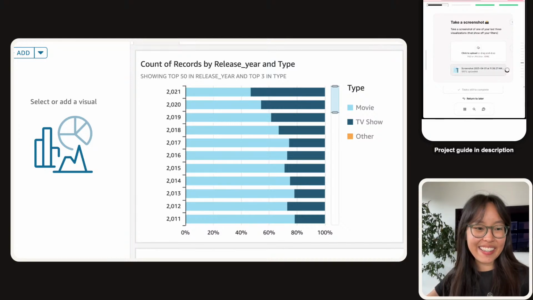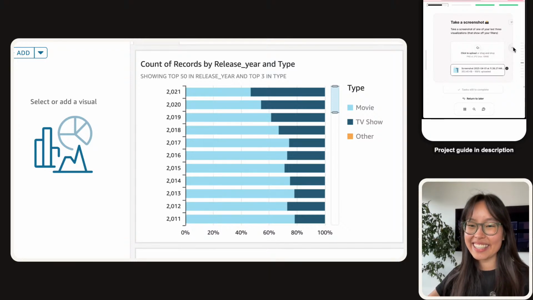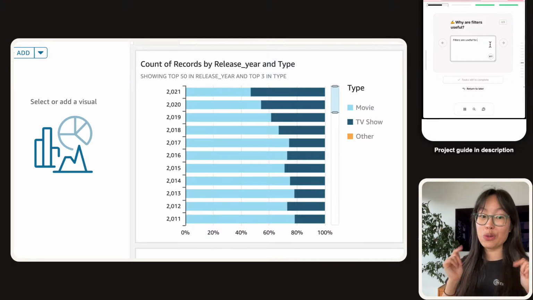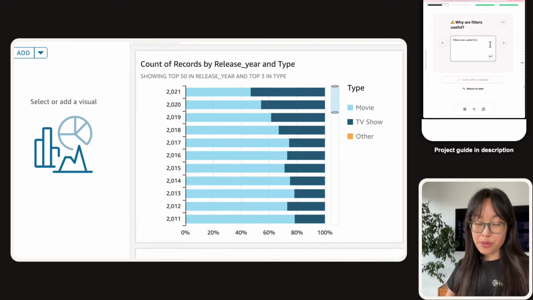How did everyone go? What do you think? Okay, so why are filters useful? We did just use filters in 2 different charts. Filters are useful for narrowing down our data to the subset that we want to focus on.